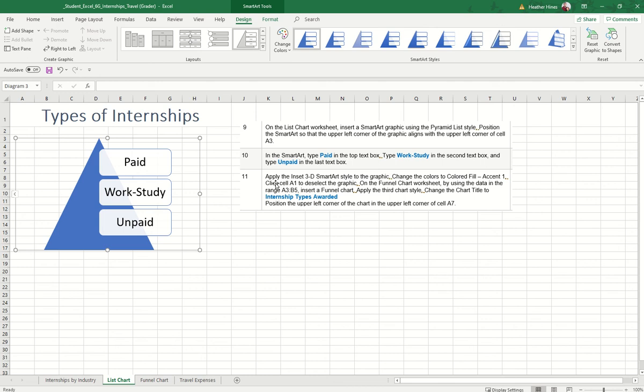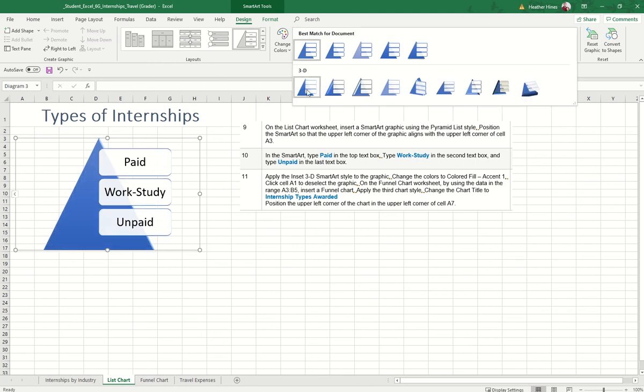Next it says step 11, apply the Inset 3D SmartArt style. Okay, so I'm going to go to the design tab. I'm going to click 3D, and I'm going to look for inset. When you're on top of it, the name will pop up below it. So for me, it's the second one.